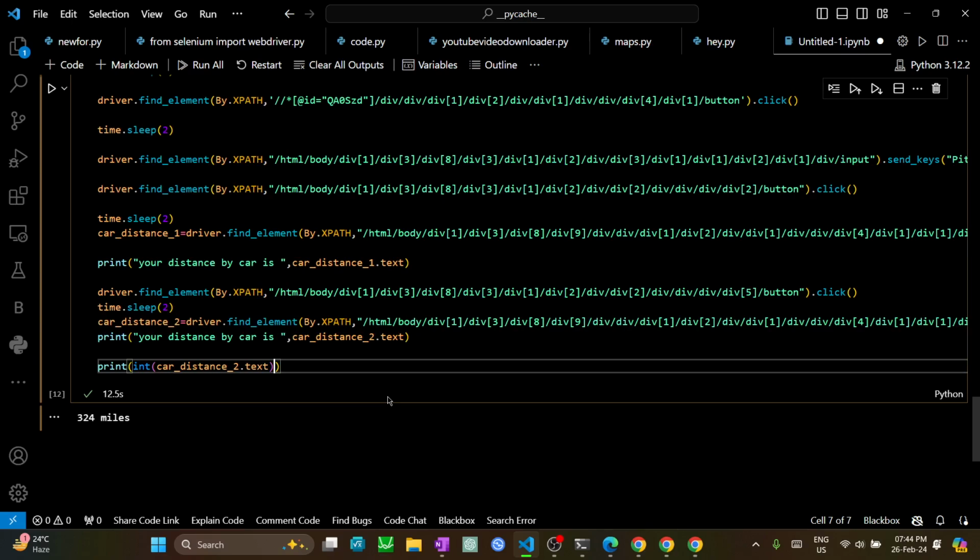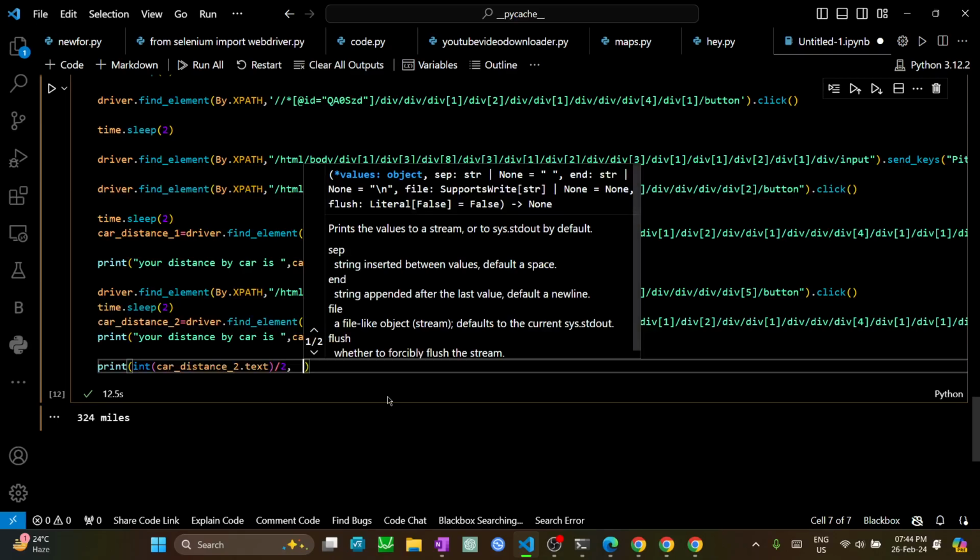So what's our walking speed? Okay, let us say 2 miles per hour. So divided by 2.